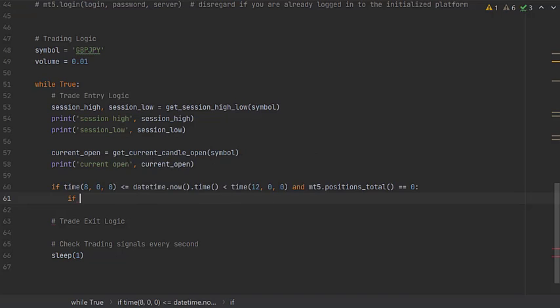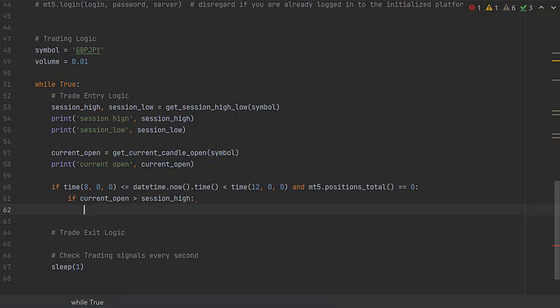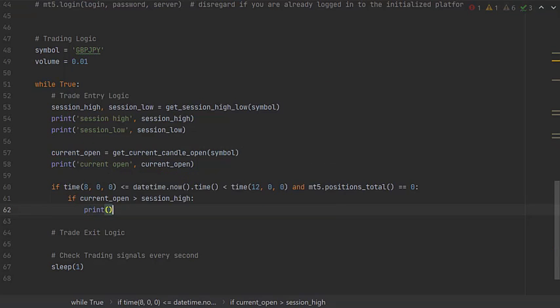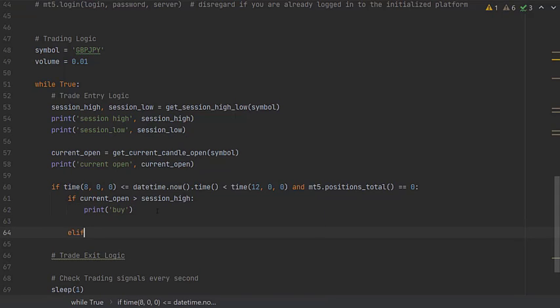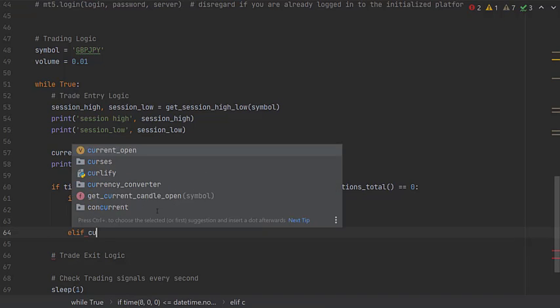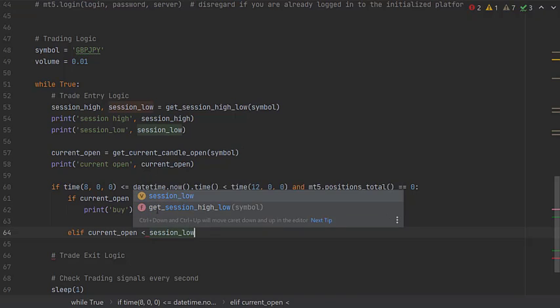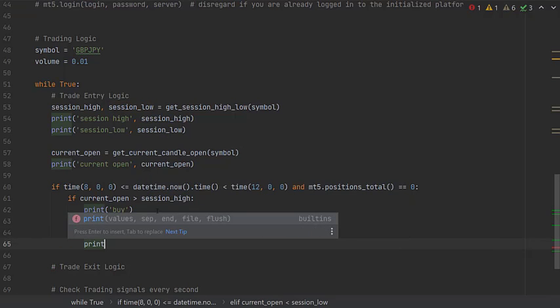So if our current open is greater than our session high, then we want to buy. So for now I will just print buy, and we'll replace that with a buy function once we get to that. And for sell orders, so else if current open is less than our session low, then we will want to sell.